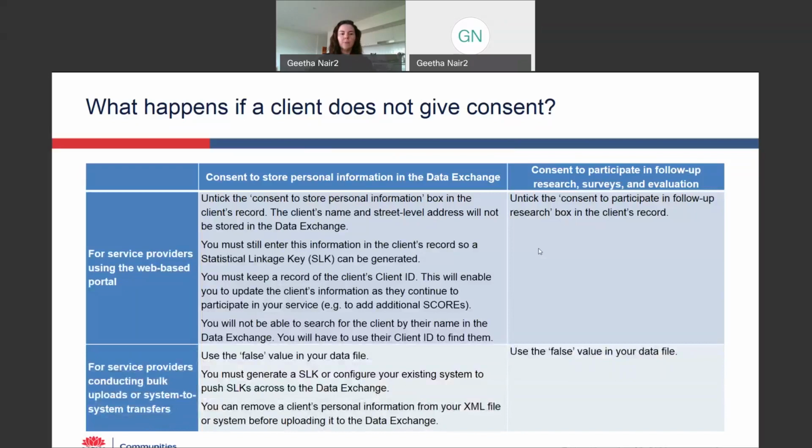I'm just going to go back to my table really quickly. When you untick that box, you still need to enter the client's name into the client record. This is so a statistical linkage key can be generated. The name won't be stored in DEX, but the system will quickly generate a code, an SLK, to de-identify the client record. And then you need to keep a record of the client's client ID, so you can go back into DEX to update their record as they continue to participate in your service. If they participate in another activity or you add score information, you can just look up the client ID and know who that client ID belongs to.